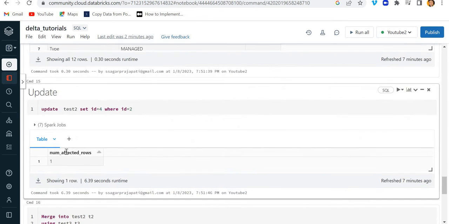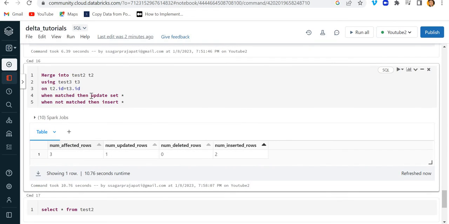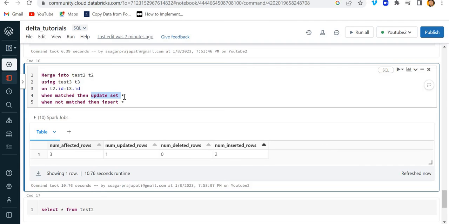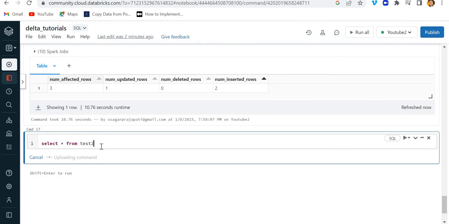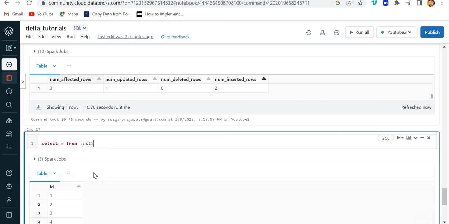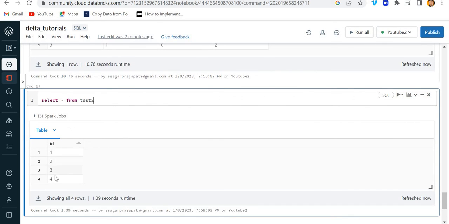Even though I have used here when matched then update, I do not need to update this. This command is not needed, but just for the use case purpose I have shown you. So if I run this, then you will see 1, 2, 3, 4 is the answer. Okay, cool.